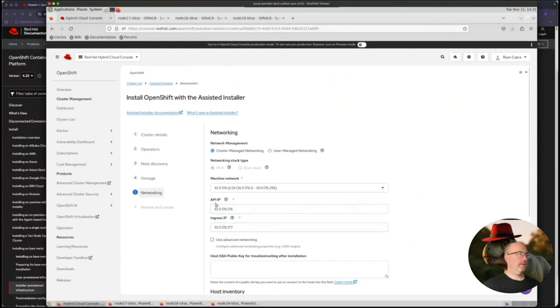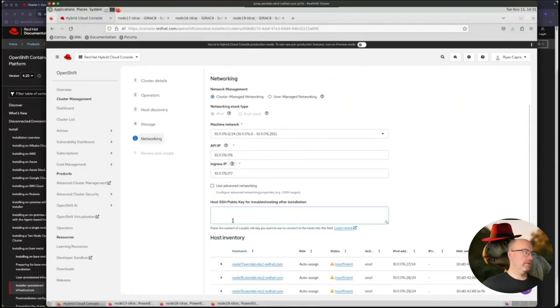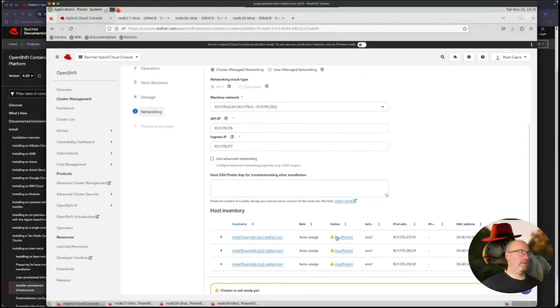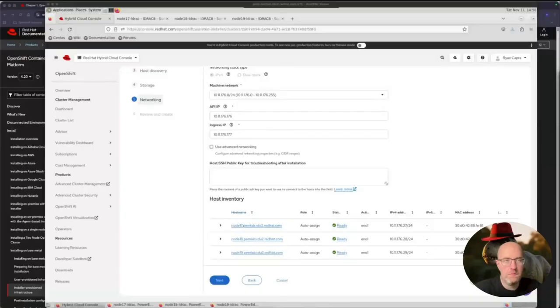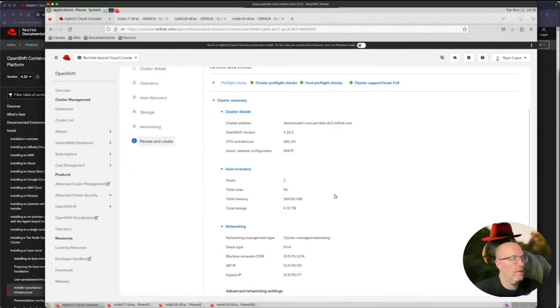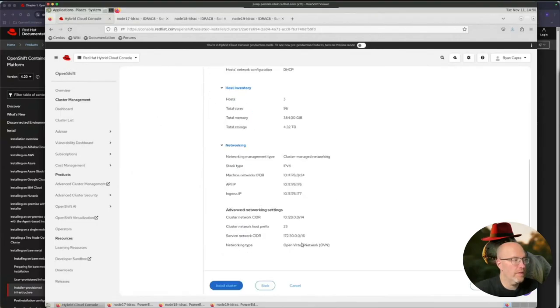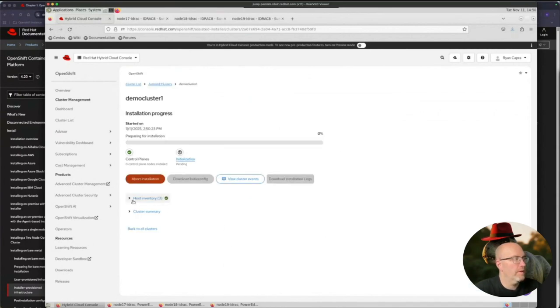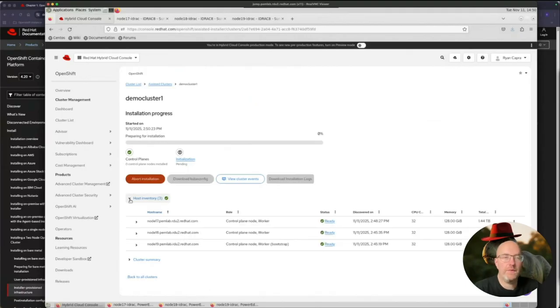Here are our API IP and our ingress IP that we pre-reserved out in DNS. And let this sit here and think about what it's doing. All right. When they all turn ready, you're good to proceed. Click next. And then this is basically a summary of everything. So review all of your inputs just to make sure they're correct. And click install cluster. This will take roughly 45 minutes to an hour depending on your network connection.